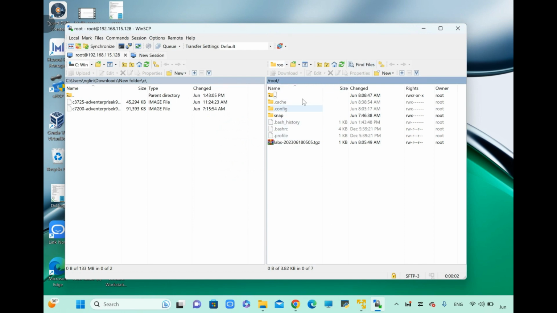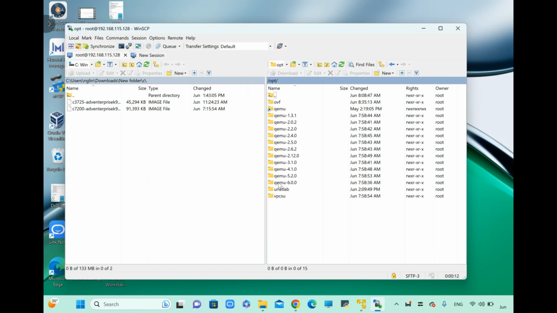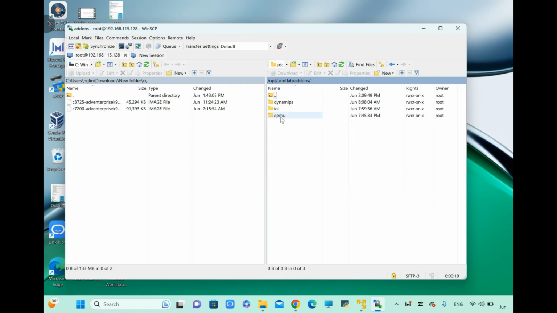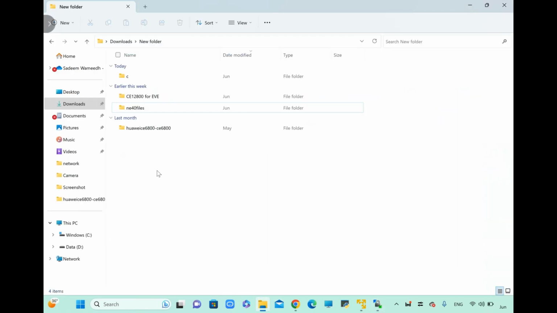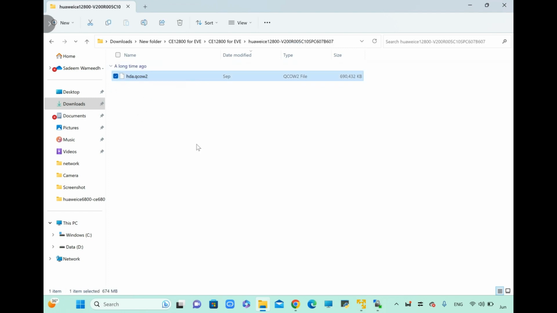This is the file system of the virtual machine. Press back. You need to enter this directory: opt, unetlab, addons, qemu. Here you need to, like for this one, copy this folder, which has the image file inside, to there.